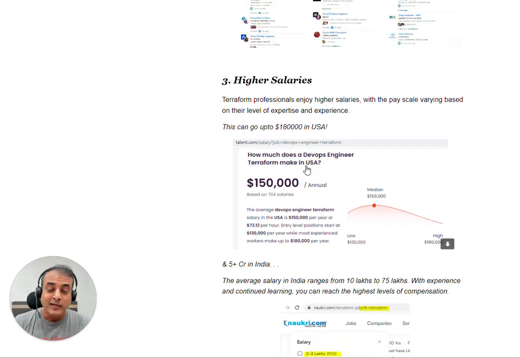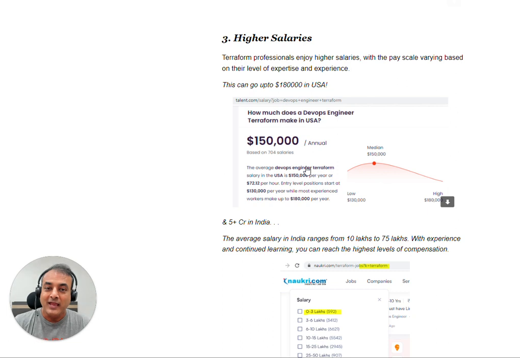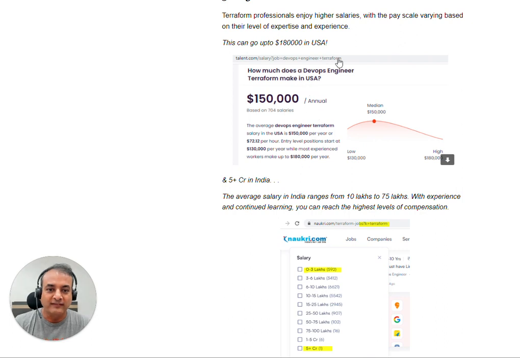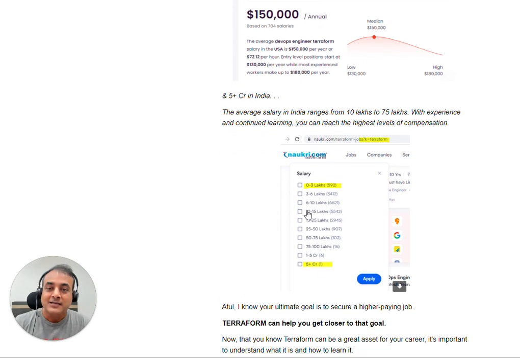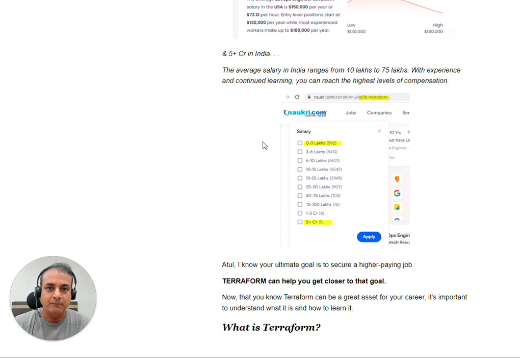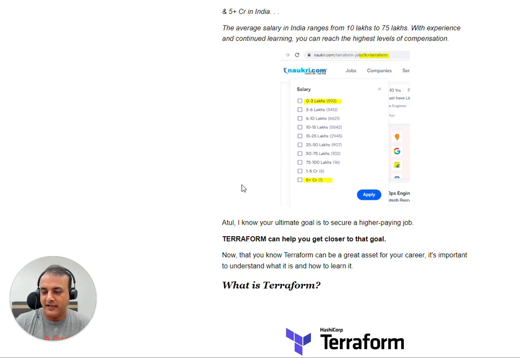Also, there are very high salaries in Terraform right now. If you are in the US, the average salary could be 150 and go up to 180 or so. This is a screenshot I've taken from the talent.com website. Similarly, if you're from India, you go to the Naukri website and you see jobs from a beginner's level all the way to 1 to 1.5 crore. I'm talking about Indian rupees, INR, with the 10 to 75 lakh range being the sweet spot.